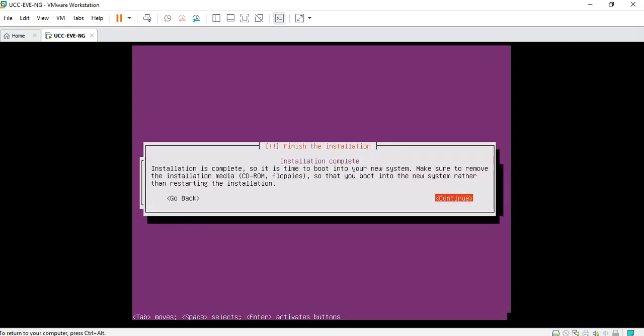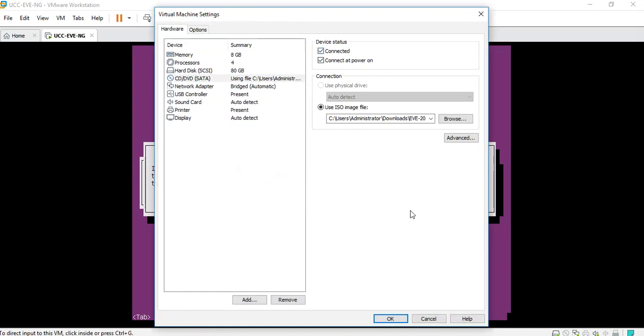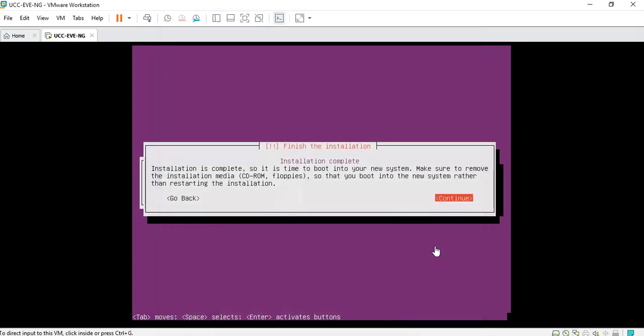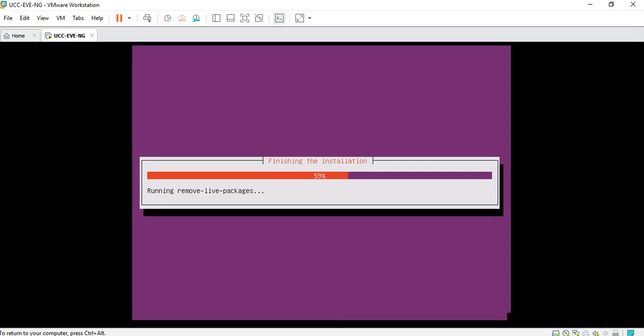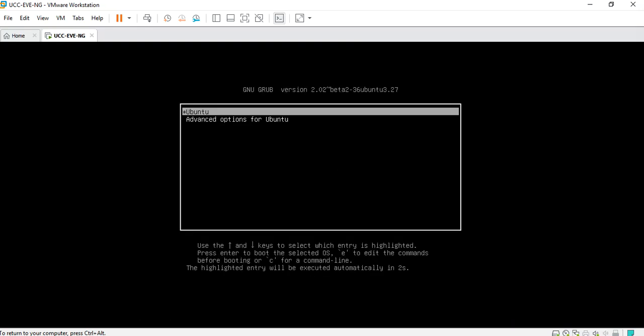So at this moment, it is asking me to remove the CD DVD drive, but I'm not going to do that, because I faced some issues after removing the CD DVD drive. So I'll let it be connected and then I'll click on continue to reboot the system. I'll click on enter.